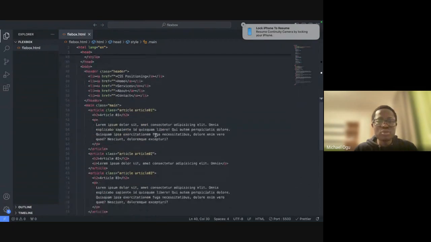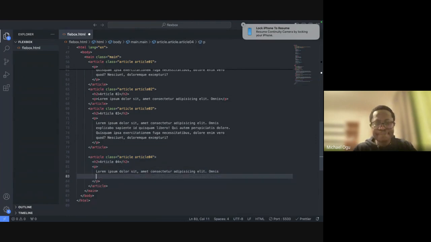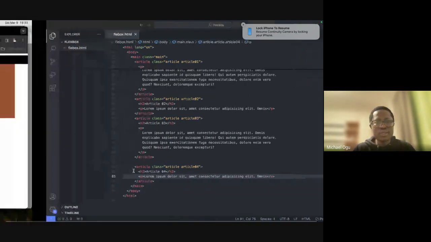So let me just add one more item. Let's add a fourth one. Okay, we already have the fourth one here, so let me just remove it. For the purpose of this, I'm just going to do this. Okay, so I have the fourth one.